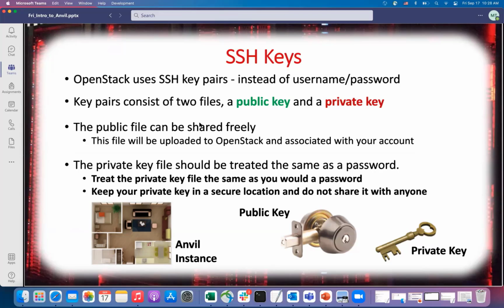Since your private key is very important and you have to treat it as your password, you need to keep it somewhere, because it's a long string that is provided in a file. So you need to keep your private key in a secure location, like a secure location on your laptop.